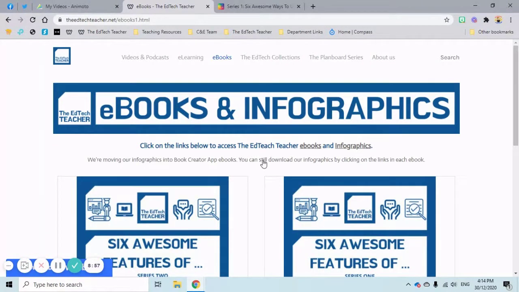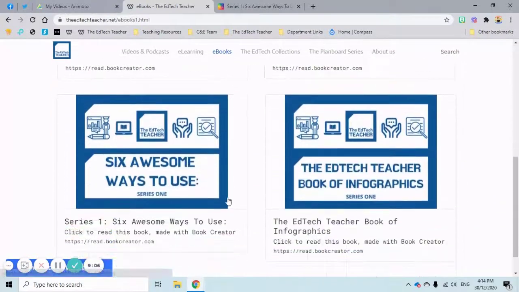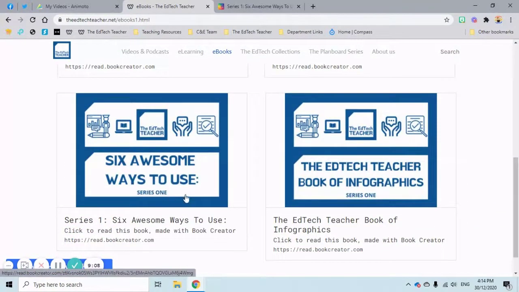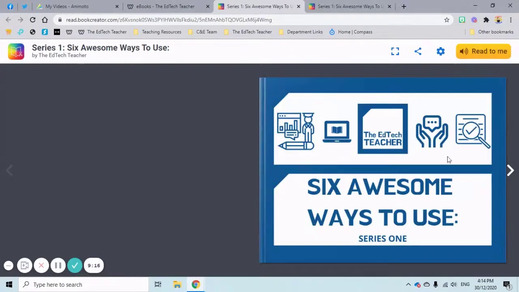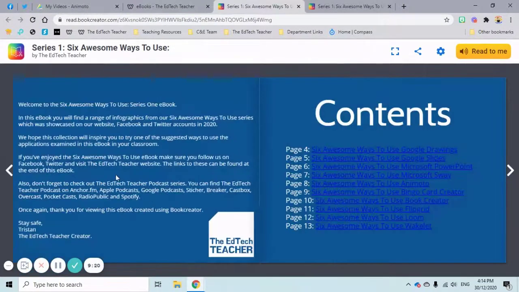So I've actually created my ebooks using Book Creator, which I think is another fantastic tool. So I'm going to head to my Book Creator app, which is this one here, the 6 awesome ways to use. Let's go to Book Creator. And let's go and have a look at 6 awesome ways that we could use Animoto in our classroom. So I'm just going to head in here.